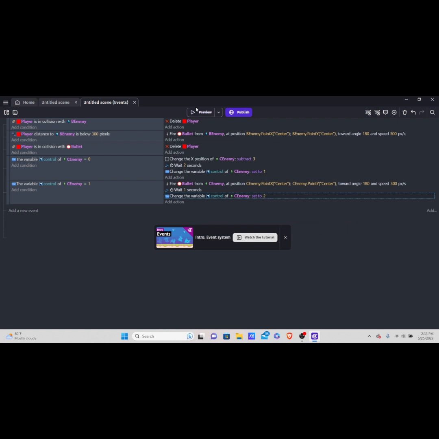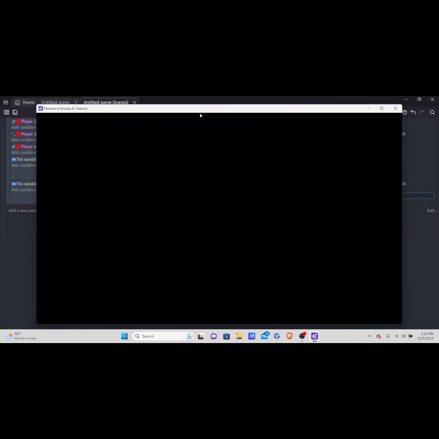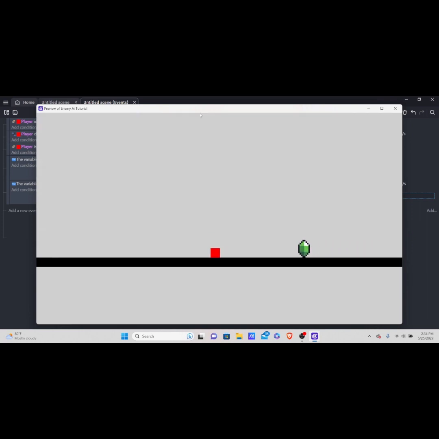So now I'm going to preview the scene and see what happens. It's going to shoot at me. And it killed the player. And now it stops. So we have one more thing for it to do. We want to go left and then repeat the cycle.